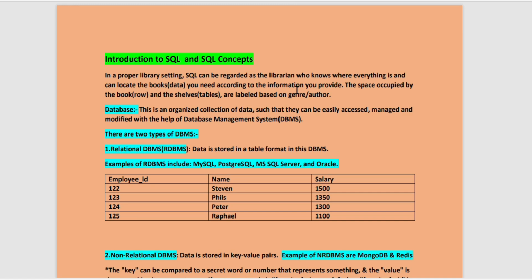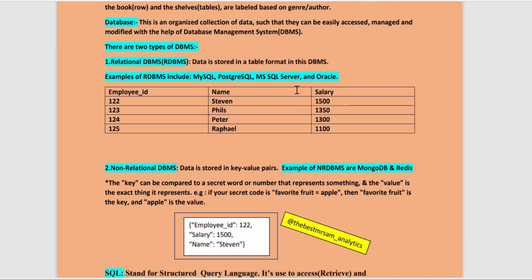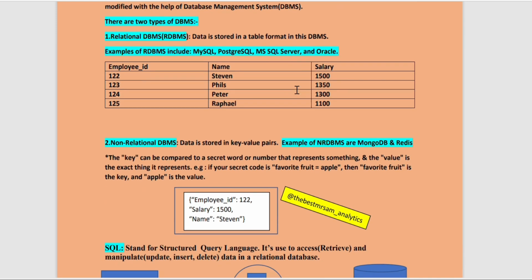Now, the next thing is, in SQL there's something we call the database. The database is an organized collection of data such that it can be easily accessed, managed, and modified with the help of a database management system, as you can see here. Now, there are two types of database management system. We have what is called the relational database management system, and we have what is called the non-relational database management system.